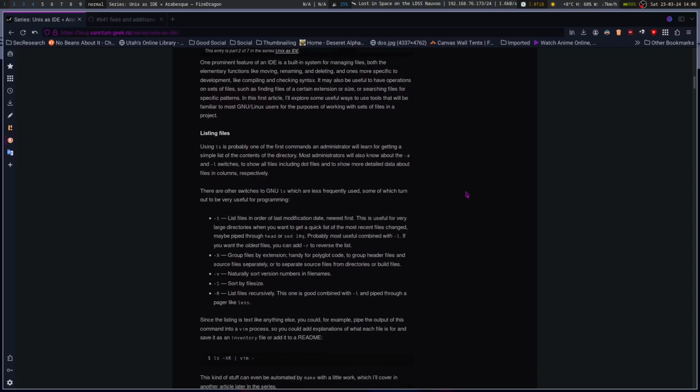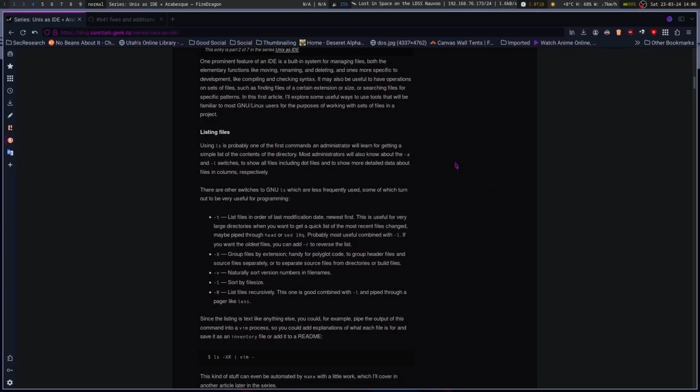Using ls is probably one of the first commands an administrator will learn, getting a simple list of the contents of the directory. Most administrators will also know about the -a and -l switches to show all files, including dot files, and to show more detailed data about files in columns respectively. There are other switches to GNU ls which are less frequently used, some of which turn out to be very useful for programming. Like -t, listing files in modification date order.